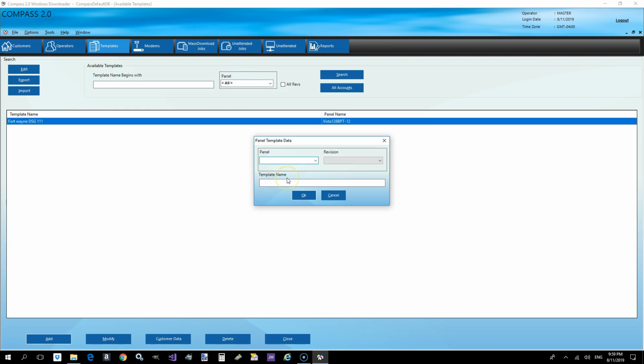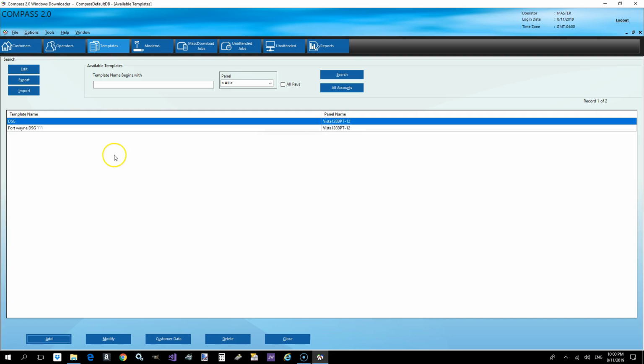And once again, select your panel type, Vista 128 BPT, and revision. Oh, I didn't put that right. Vista. There we go. And I'm going to name it DSG for Dick's Sporting Goods. Okay. And then just double click on that. Let that open up.